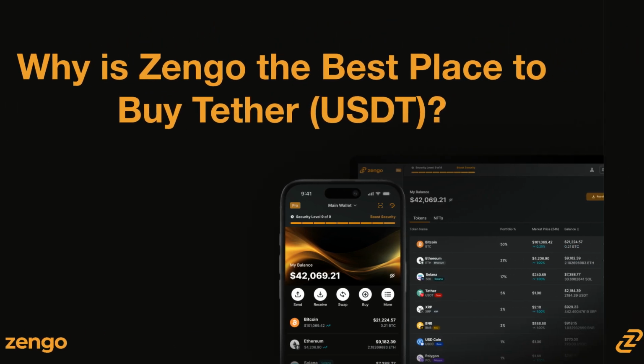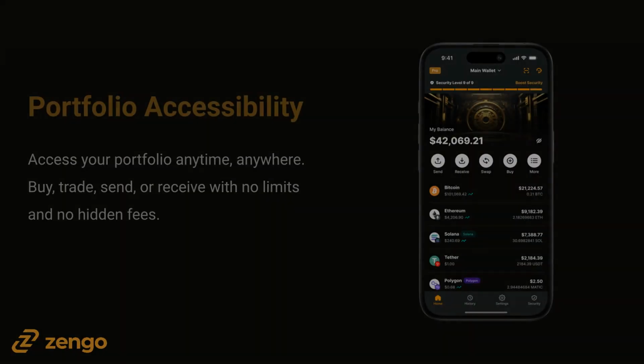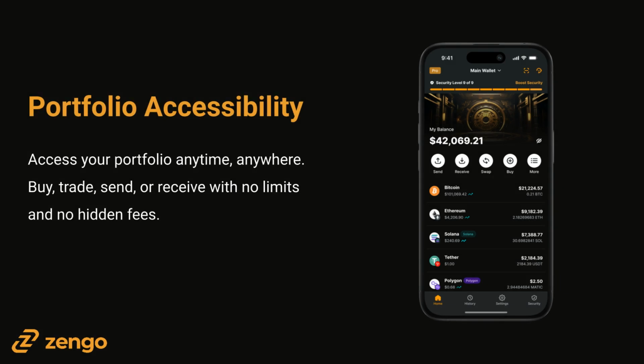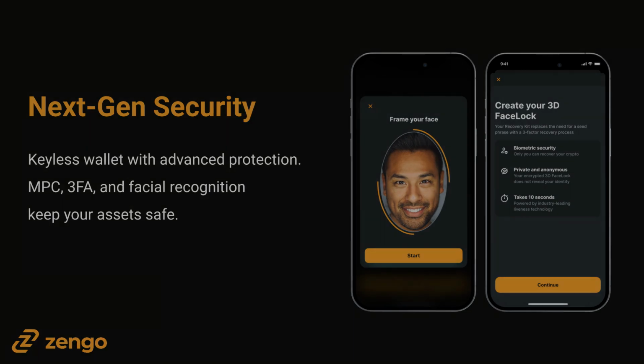Let's break it down. Zengo is your all-in-one crypto wallet. Simple enough for beginners, yet powerful enough for pros. With Zengo, you can access your portfolio anytime, anywhere. Buy, trade, send, or receive crypto with no limits and no hidden fees. Your assets are protected with next-generation keyless security using MPC, 3-factor authentication, and facial recognition.